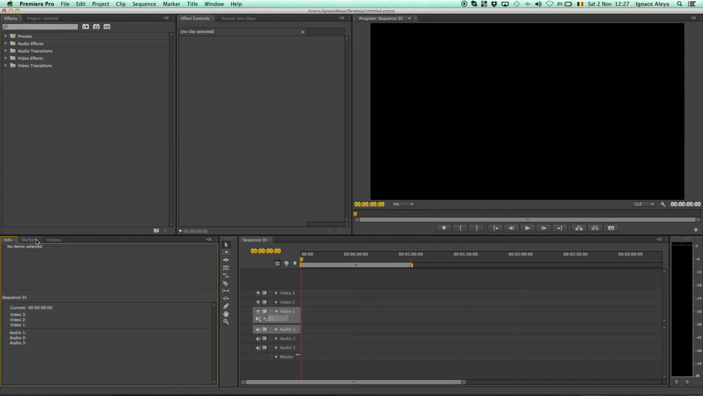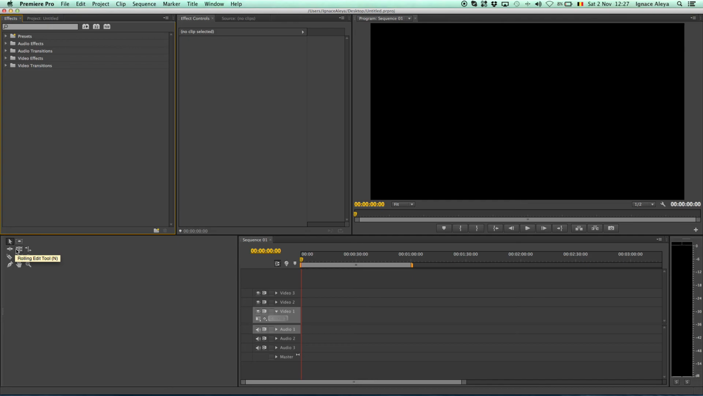The media browser, we don't need that. Info, no. Markers and history, we can close this down. And the reason why I'm closing all these things down is because they use RAM, and it will slow down your software. Not that your computer can't handle it while it's open and it won't do anything harmful. You can still edit your footage, but just to keep it clean and neat, I like to close all these windows that I don't use for the moment.